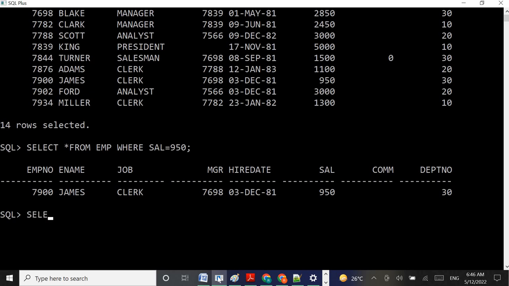So I am using the query select star, meaning all columns of the particular employees who are working as a manager from the EMP table, and I am giving a condition by using the where clause. He is asking, please find out who is working as a manager in the organization. Means I am going to give the manager job designation name here in the where clause condition.